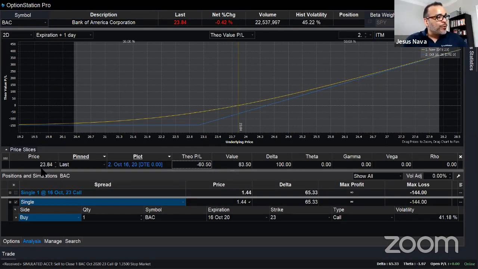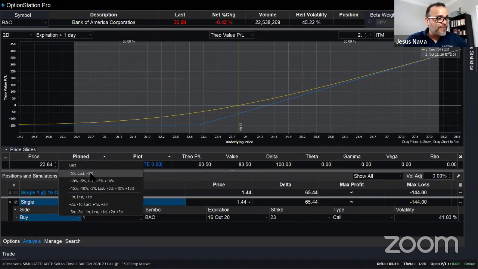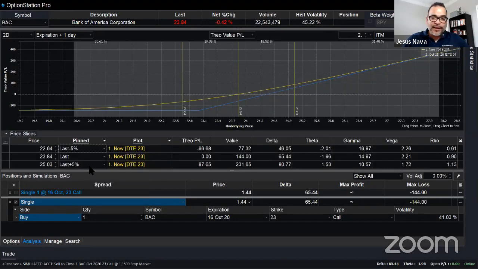Now I can add more slices. I can click on the drop down here for pinned and I can say -5, last, and +5, and it gives me 3 different scenarios. If Bank of America drops 5%, if it gains 5%, and the effect that that would have on your P&L. For example, if Bank of America were to go to 25.03 right now, then I would have a P&L of $87 per contract. That's interesting information, and it's all possible right here by looking at the analysis graph.